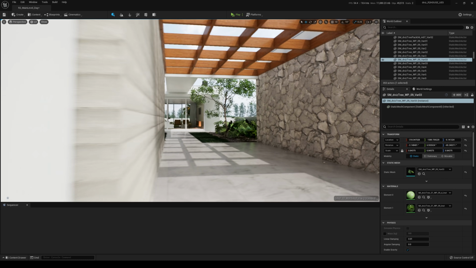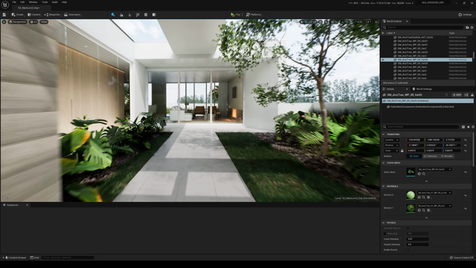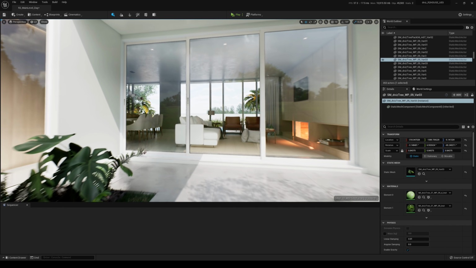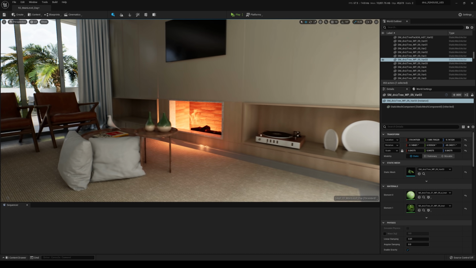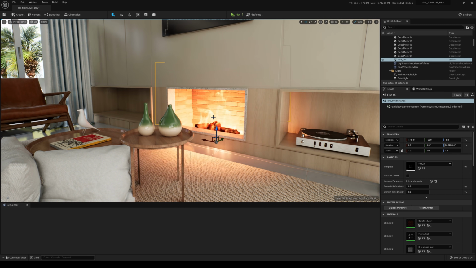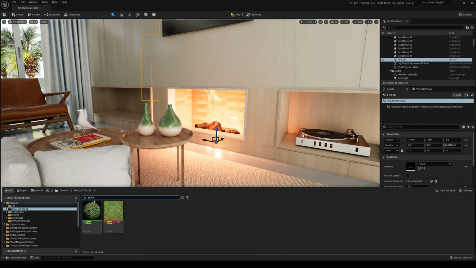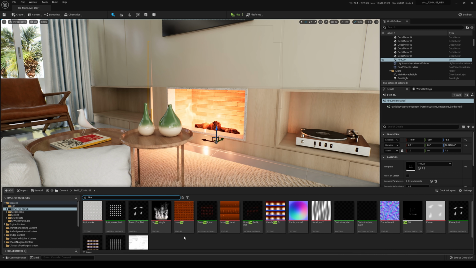And what was the other thing that I wanted to see here? Let's see if I can go in there. Oh, the fire. The fire is actually... Is that... What is that? It's not a particle. It's just a material. Okay, so it's a material and some distortion.